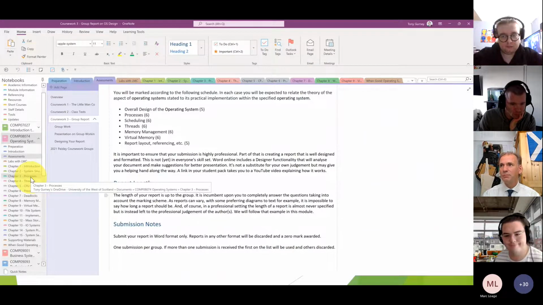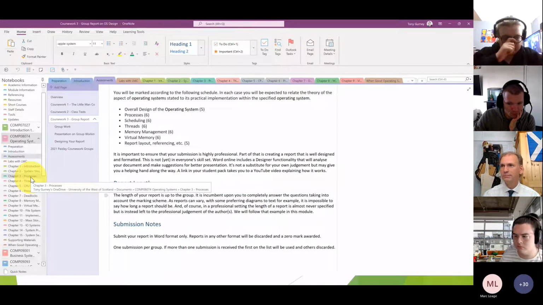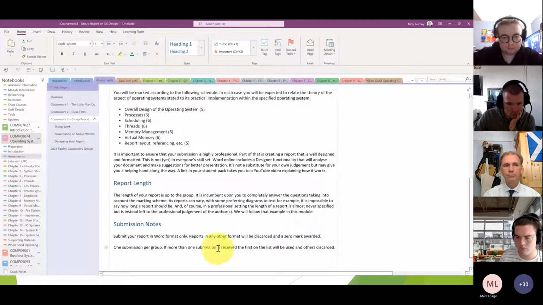There's a question about maximum length for the group report. Again, there's no maximum length, but think about it in terms of a job. You want to cover the material, but you don't want to just drone on. So again, I'll leave it up to you.